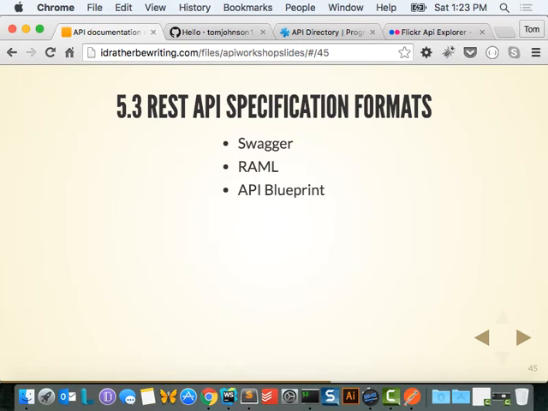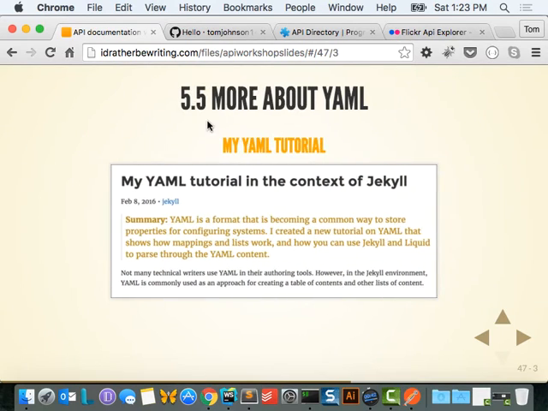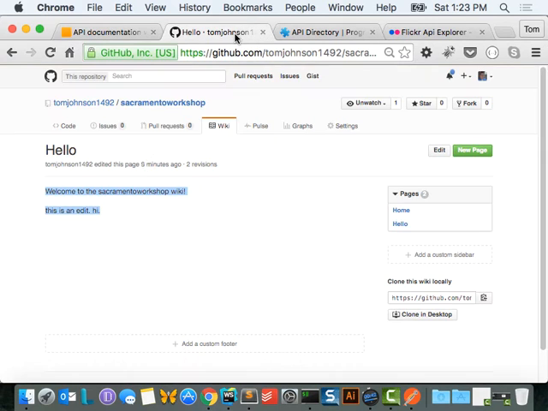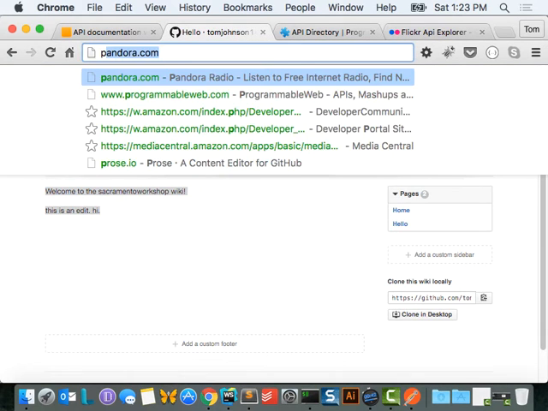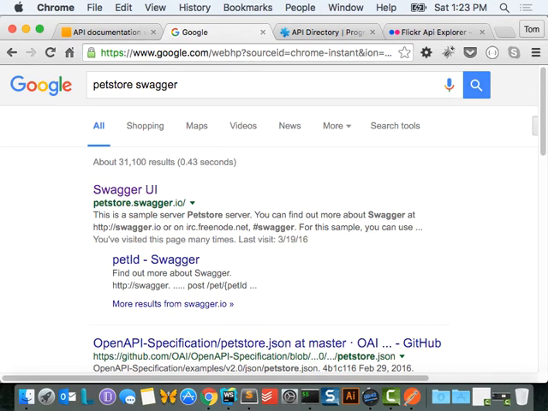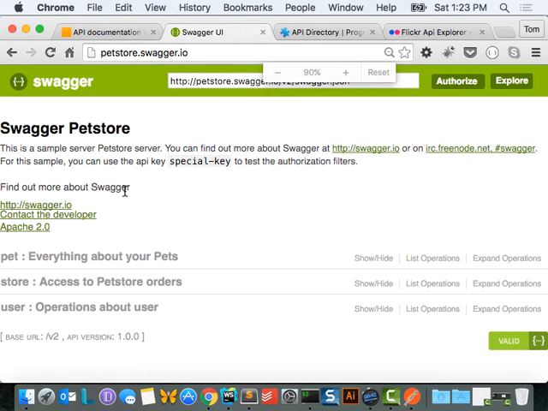sites. So the most common site is... I've got way more information in here than I need. Okay, the most common one is the Pet Store API. We saw this earlier. Go ahead and just type Pet Store Swagger, and it should take you to this site.